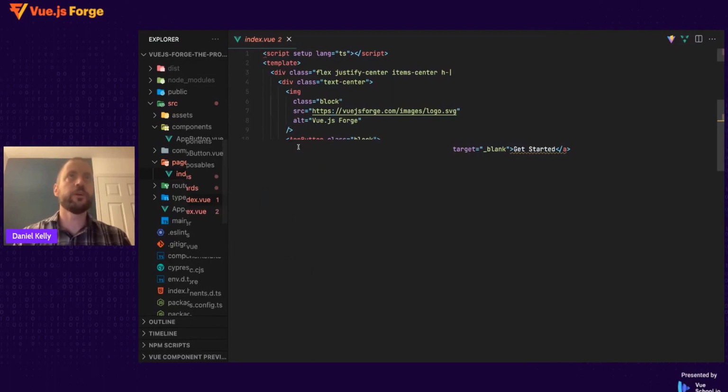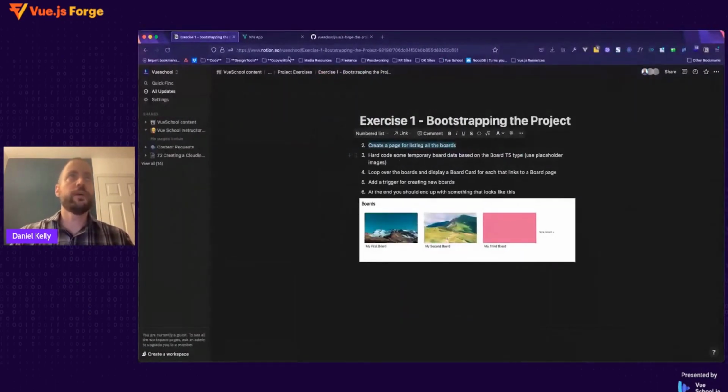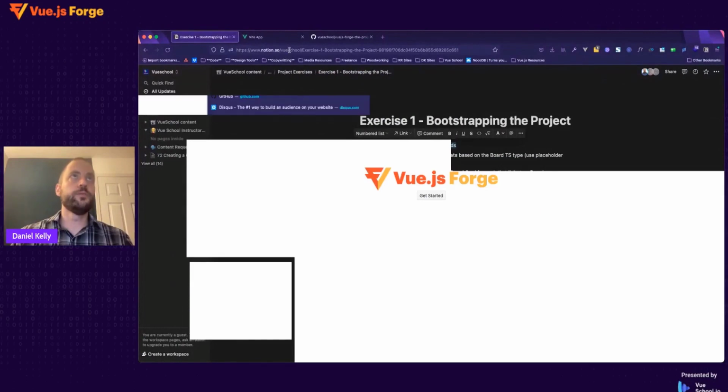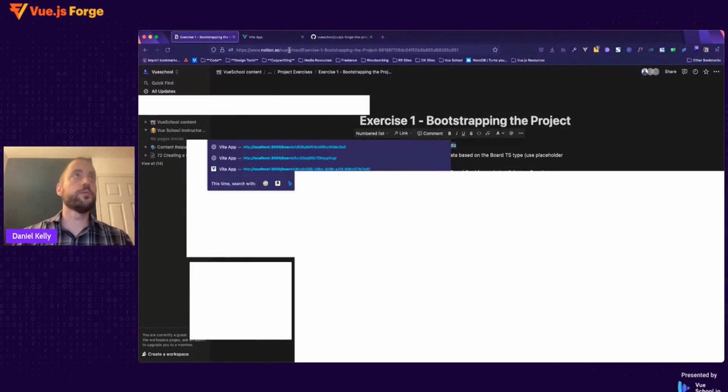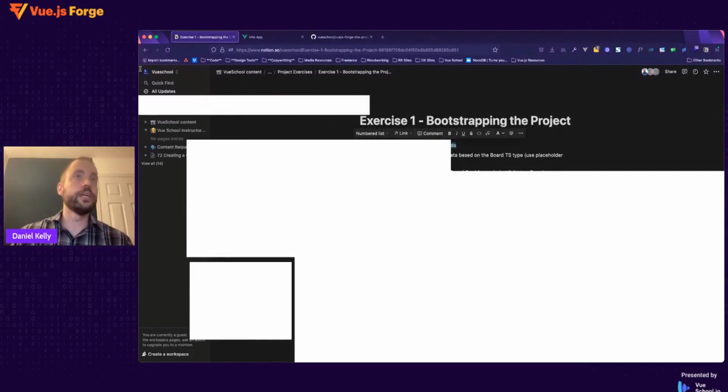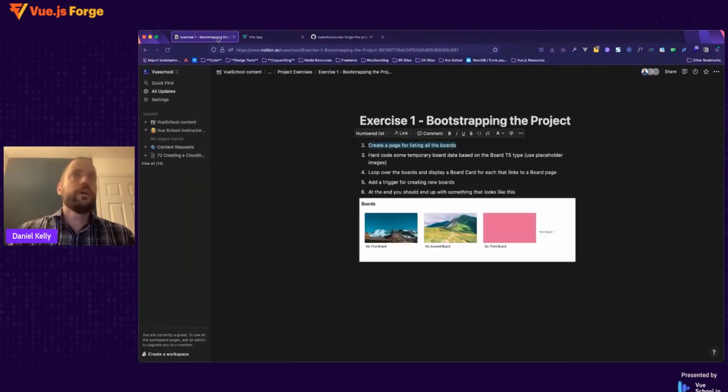Okay, and we'll just start out saying hello boards. Okay, so now when I go and open my app and go to /boards, sure enough, we get hello boards here. All right, so that has the page done. Now I need to hard code some temporary board data based on the board TypeScript type.